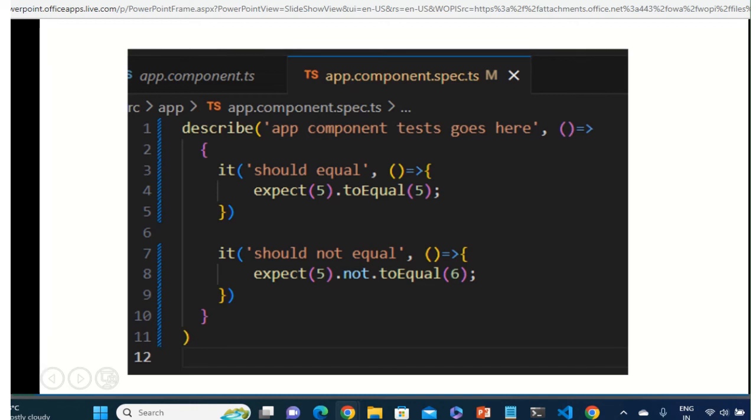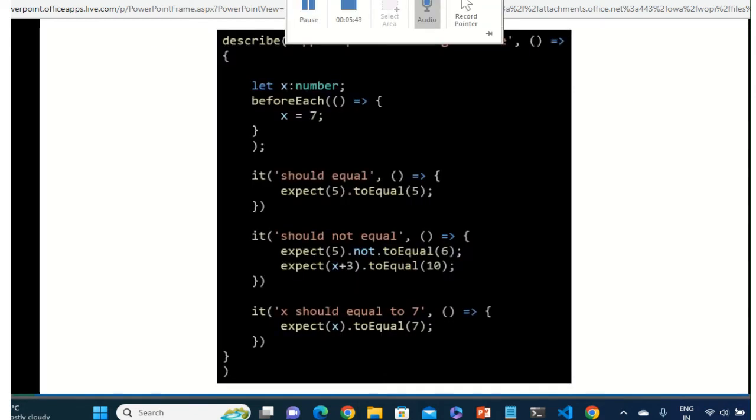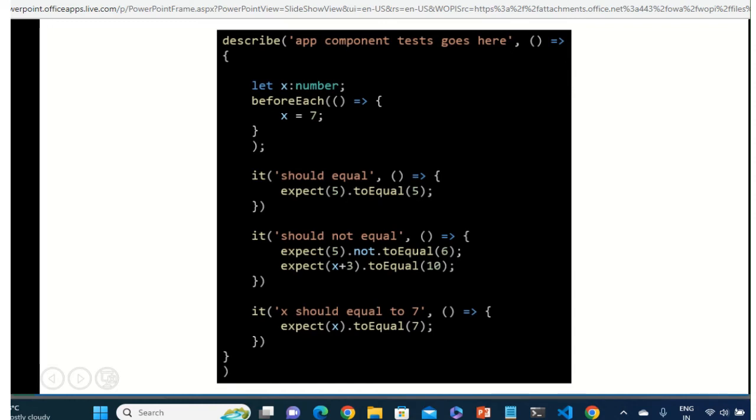Okay, so for example, you see here app component test goes here. So some app component, we can write anything here. So should equal and not equal. Okay, so these are the test cases. So we'll go deeper in future and see here what is the use of beforeEach.